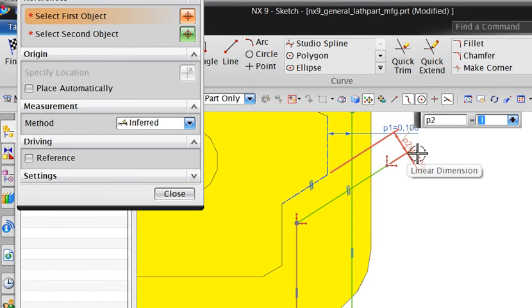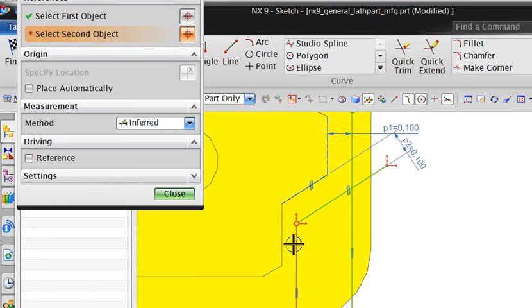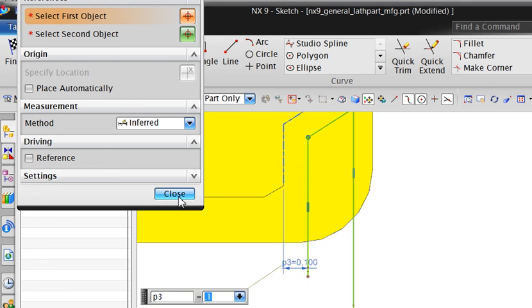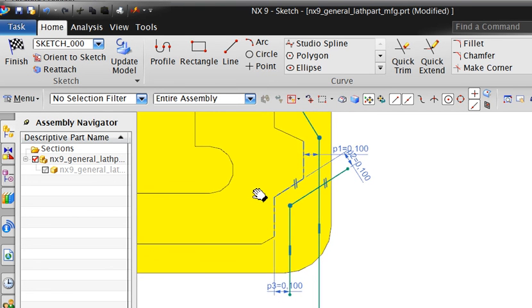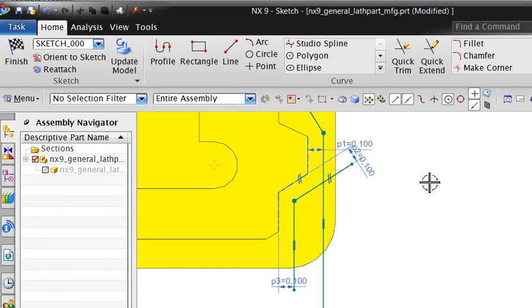We'll make that 0.1, and I'll say give me a dimension from there to there. And we'll make that about 0.1, and that will take care of the geometry that I want for my roughing cuts. In the next video, we'll actually take the roughing cuts using a teach mode operation.